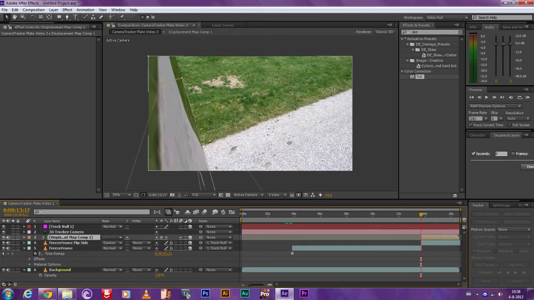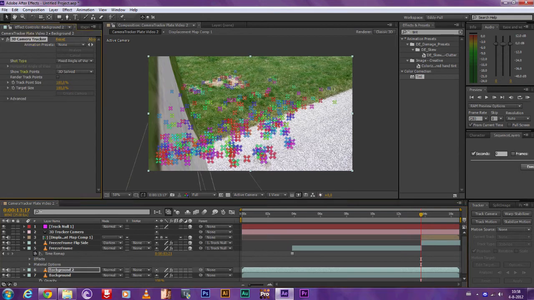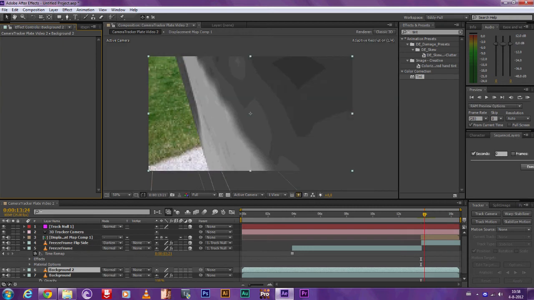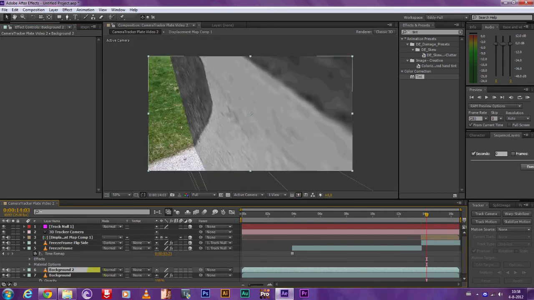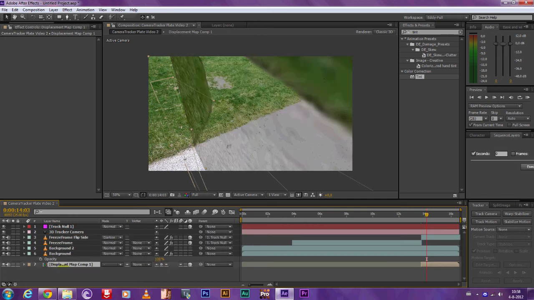Okay. Now duplicate the background layer, Ctrl D. Delete the camera tracker effect from this layer, we don't need it. First we're going to pull this layer down to the bottom position and turn it off. Okay, we don't need it. We don't need to see it.